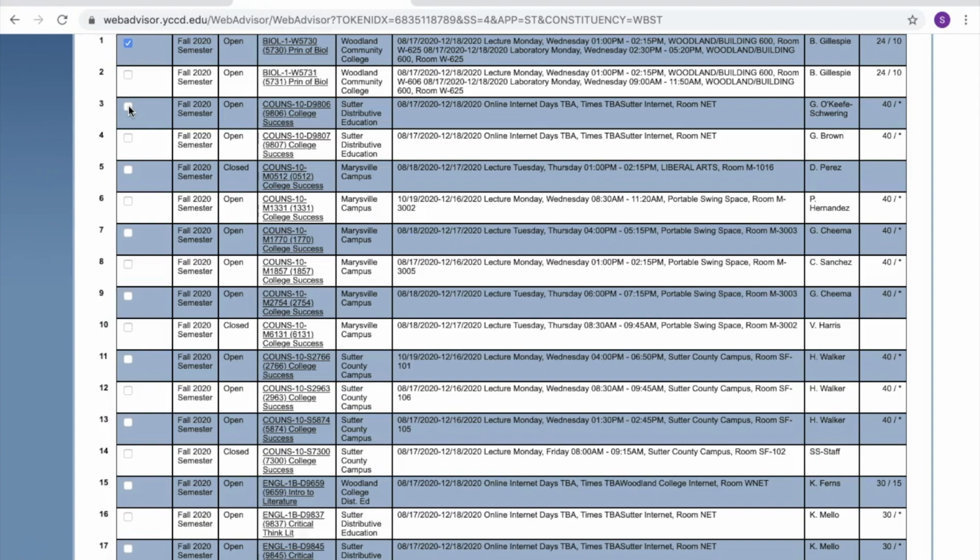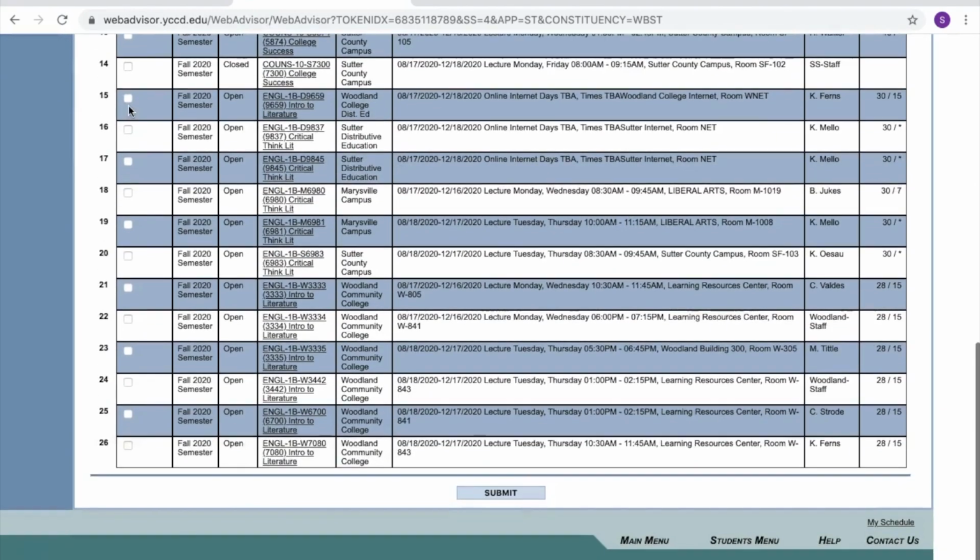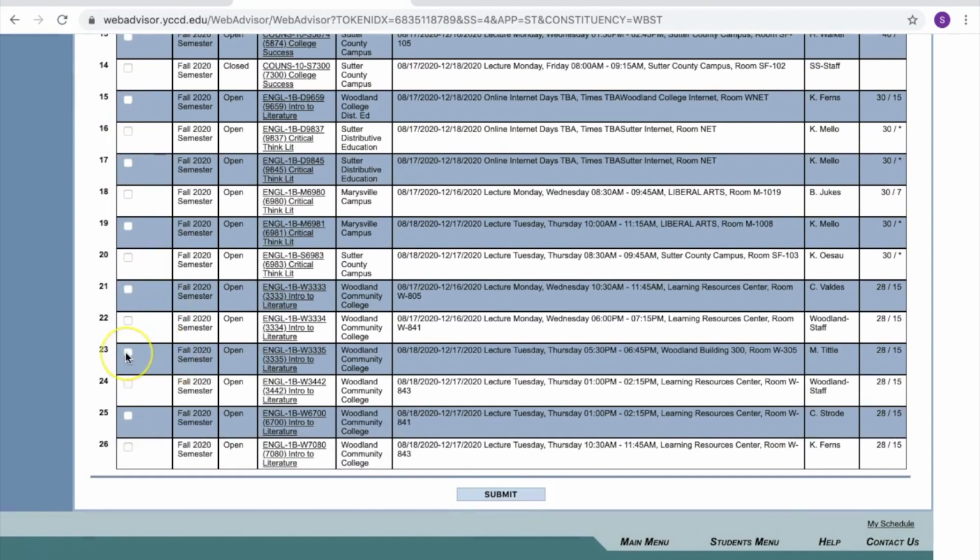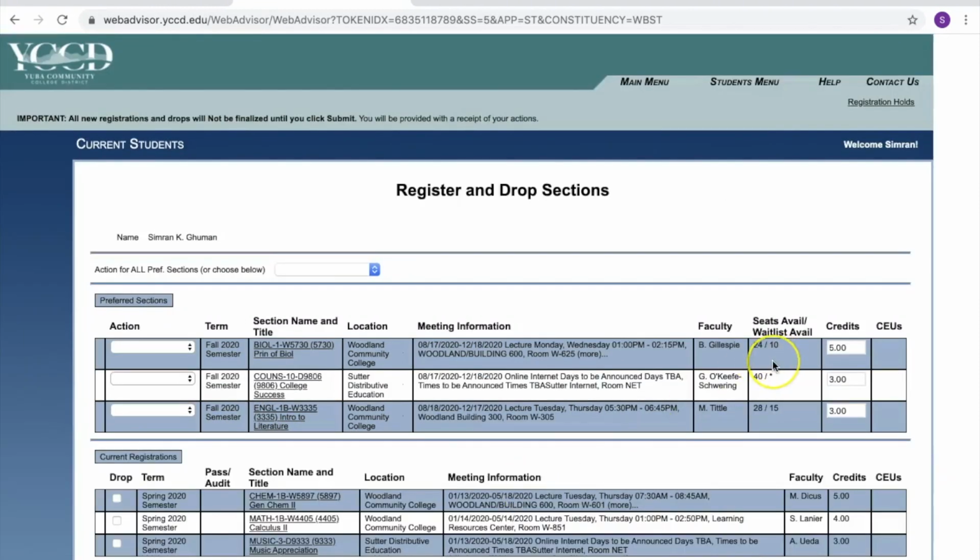For Counseling, I'll do an online one at the Sutter Distributive Education location. And then for English 1B, I'll click on a Tuesday and Thursday class. When you've marked a section for all of your desired courses, go ahead and submit. Once you submit it, you will be directed to this page. You will see the courses listed here. These courses now have been added to your cart and they will remain here until your registration date.